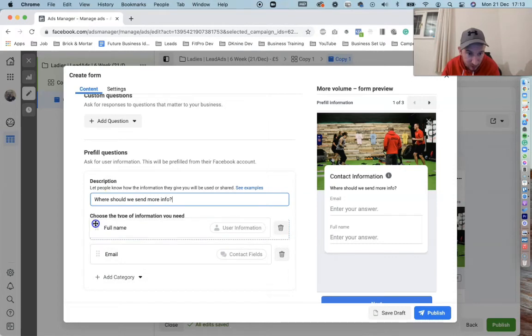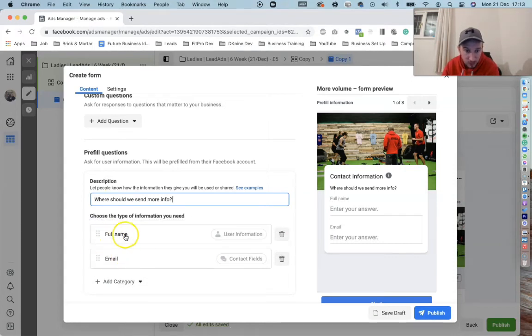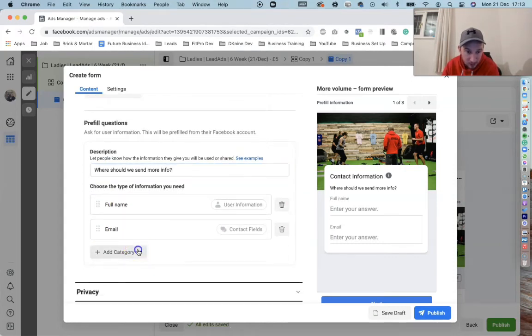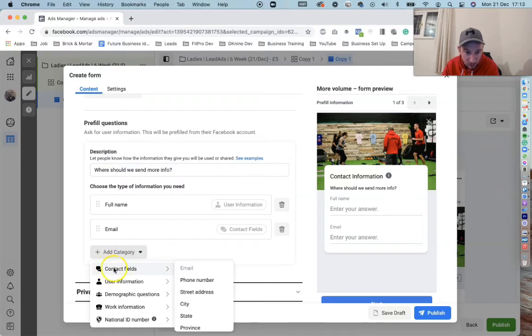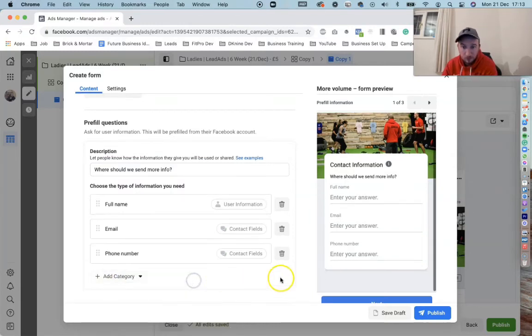I'm going to drag this up above email. So it goes full name, email, add category, and we're going to go contact, and we're going to go phone number. So when somebody submits their form, they're giving you their full name, their email address, and their phone number. Now the great thing about Facebook Lead Ads is it automatically pre-populates their details. There's no reason for them to have to type anything else in.